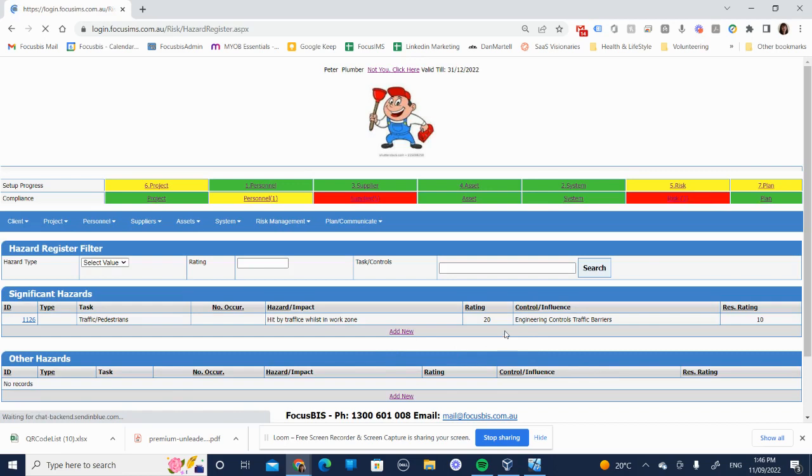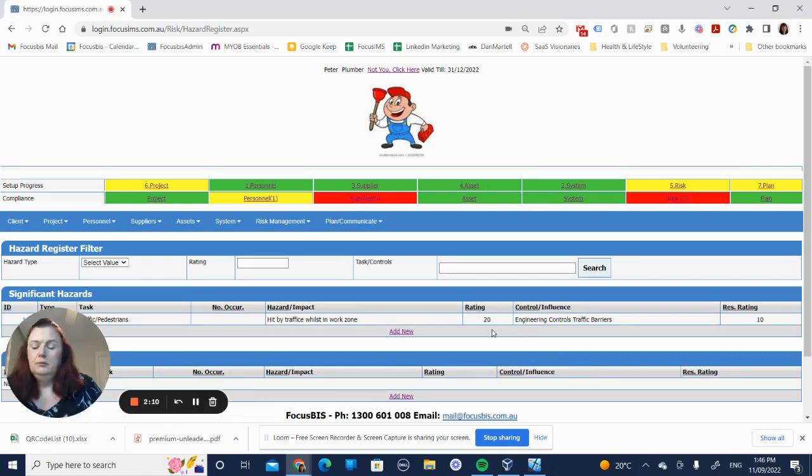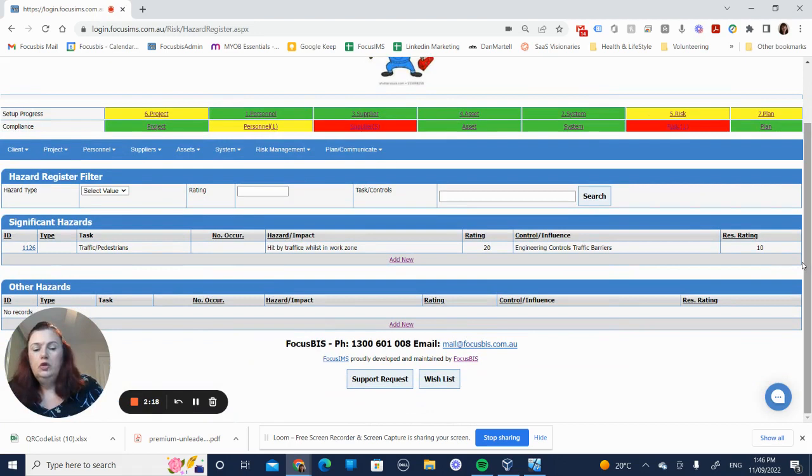You can see, so anything above a 16 will appear in the significant hazards, and what normally you will need to add a bit of a plan when we get up to the planning section of how you're actually going to manage this. All the other hazards, pop them in as well. You might find that when we get into the incident area and you select it, that hazard was what the incident related to, you might find that something is more significant than you originally first thought.